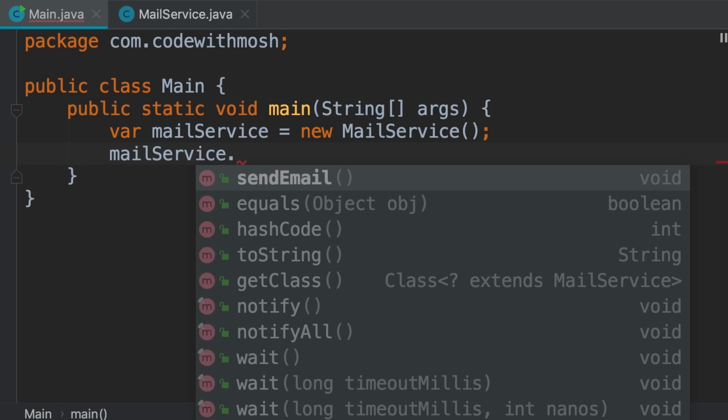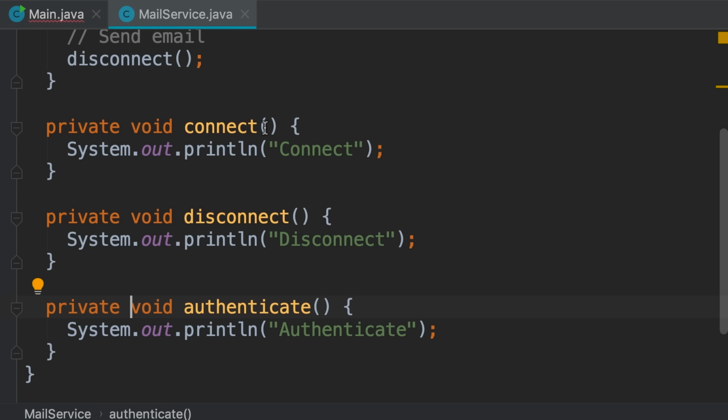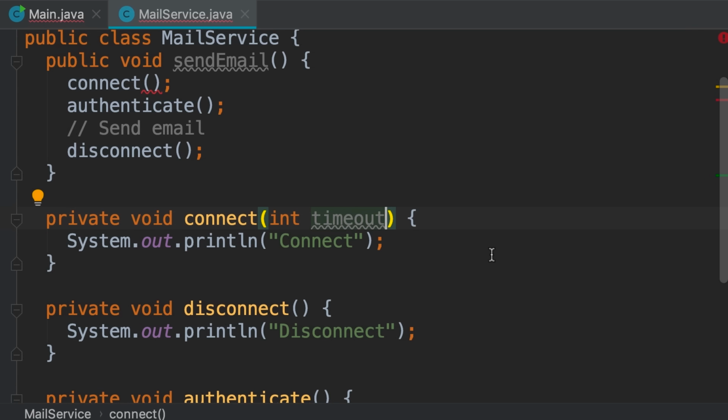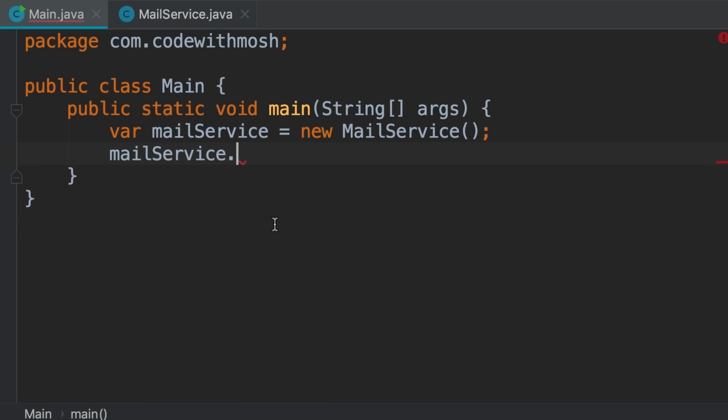Now, this mail service class has a single method. It's very easy to use. And more importantly, if we change any of those private methods, the main class is not going to get affected. So if I introduce a parameter in this method, let's say timeout, the only breaking change that we have is over here. The main class is not affected because the main class cannot see the connect method. This is the benefit of applying the abstraction principle. We can change the implementation detail without affecting other classes in our application. Next, we're going to talk about inheritance.